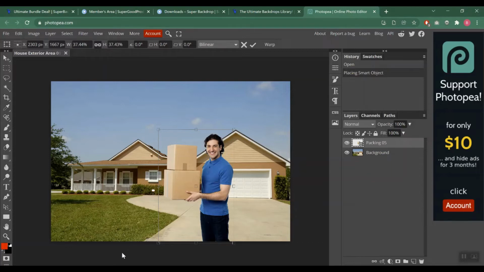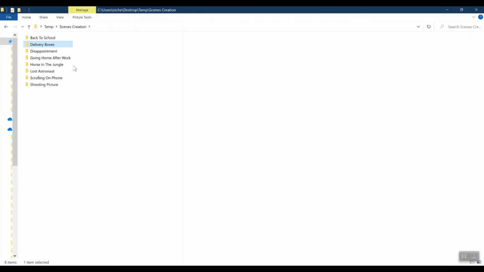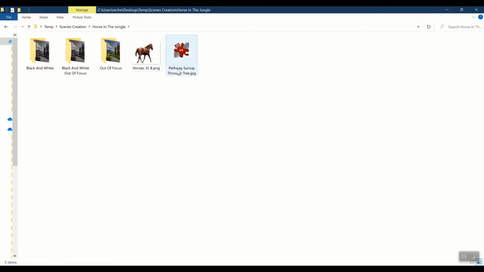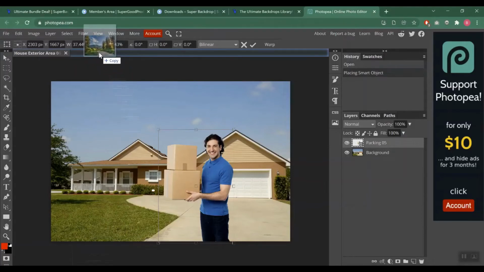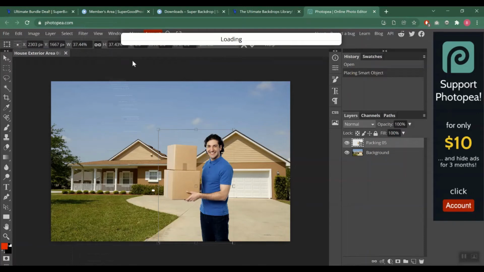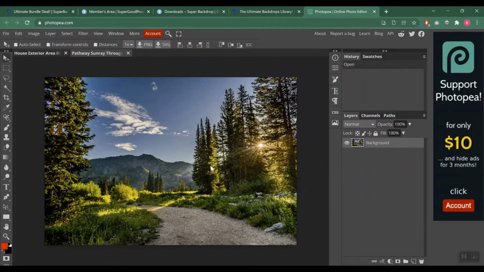Okay, so the next one I'm going to create is, let's see, what are we going to create? What about a horse in a jungle? That sounds very interesting. So I'm going to drop the backdrop that I have downloaded from the Super Backdrop library, which is this backdrop over here. Because I want to create a new document inside Photopea, I'm going to drag it and drop it in here instead. If you notice, there's a bit of highlight over there. What that highlight means is that Photopea will create a new document for me. Okay, so now I have this backdrop inside this document over here.